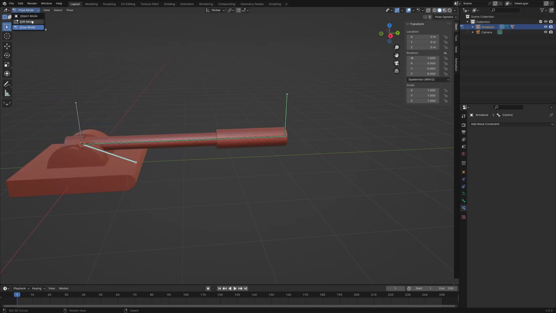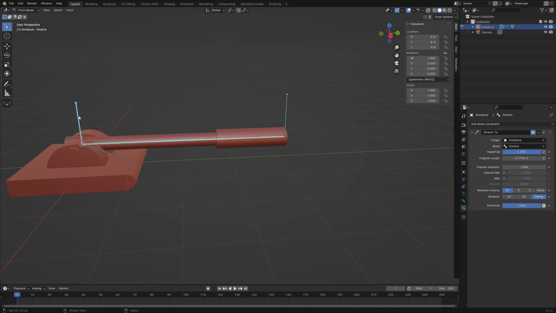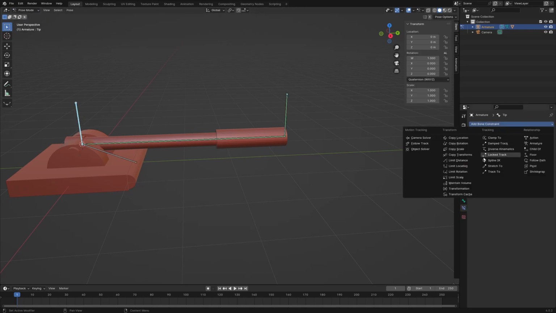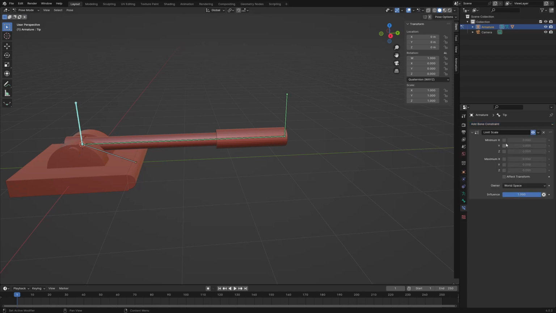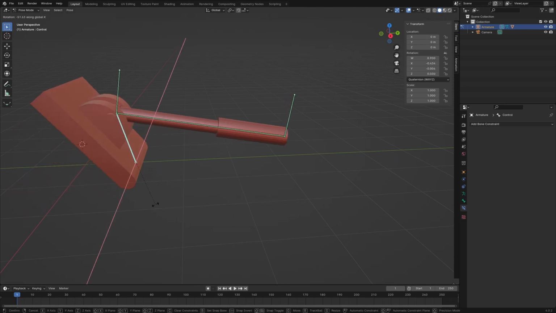We need to do the same for the tip. Go to edit mode, select the tip bone, shift select the stretch bone and Control P, make parent keep offset. In pose mode, add a limit scale constraint for the tip. Now everything is working as intended.